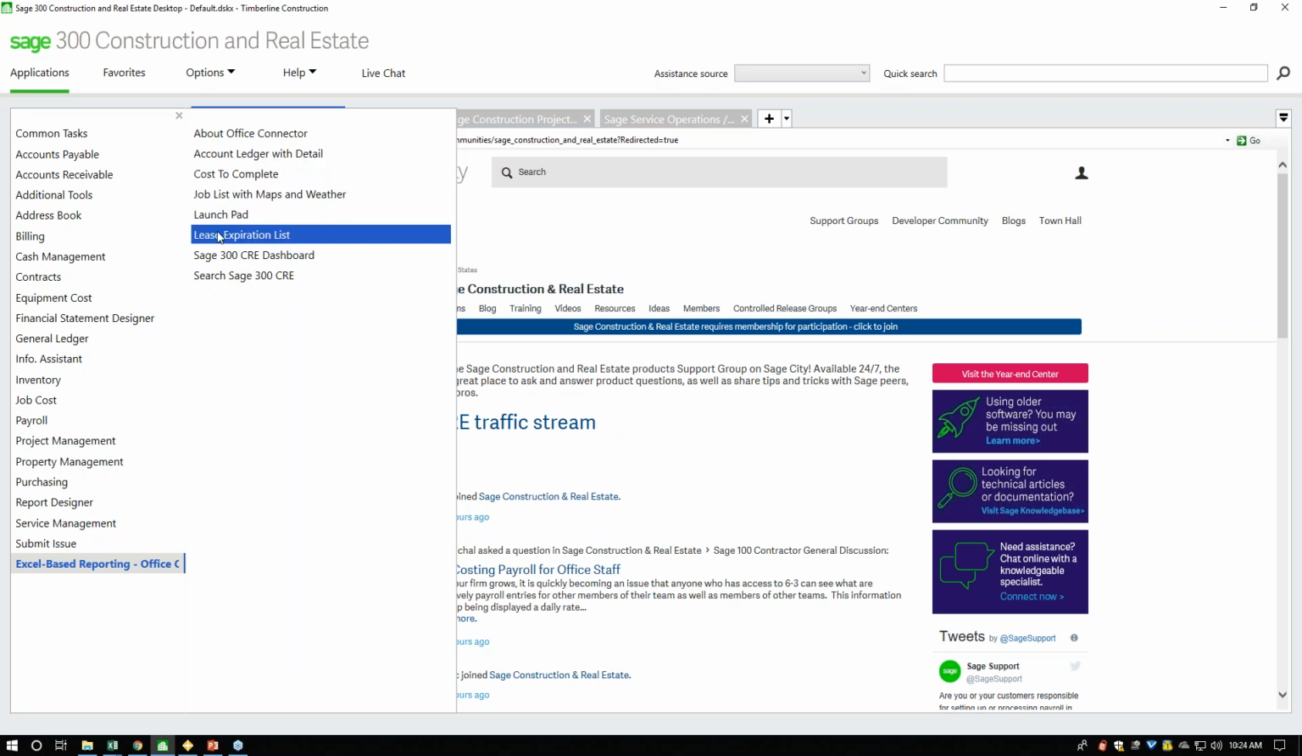Now, what are these reports? What are these Excel templates? These are the Office Connector starter templates. So you can use those without even buying Query. It's part of your Sage. By paying your updates, you get access to Office Connector Starter. So there they are. But there's the Launchpad, and that Launchpad will put me into Office Connector.